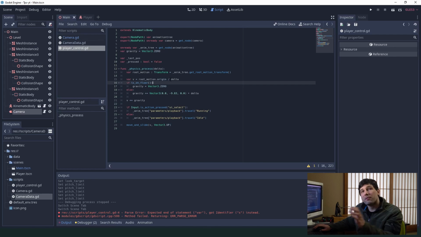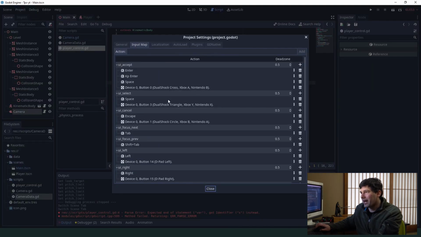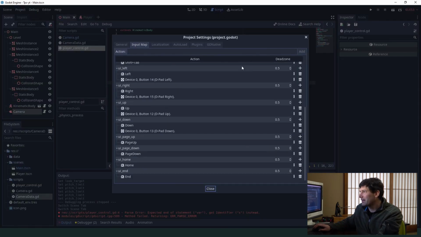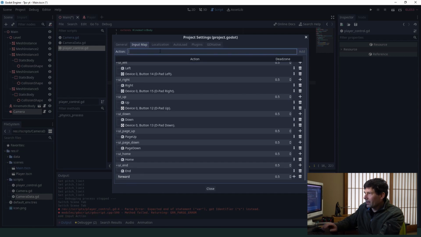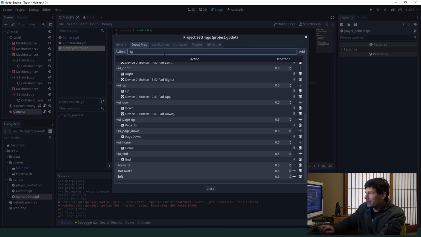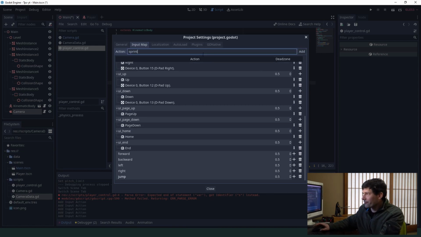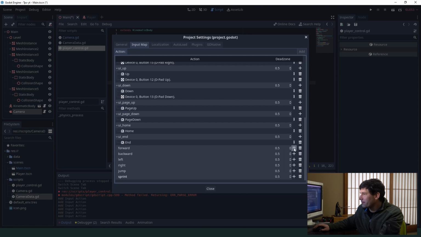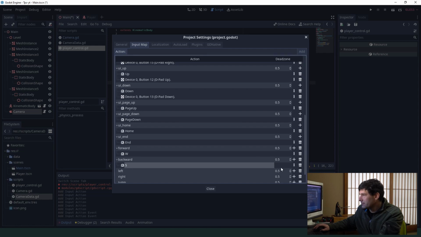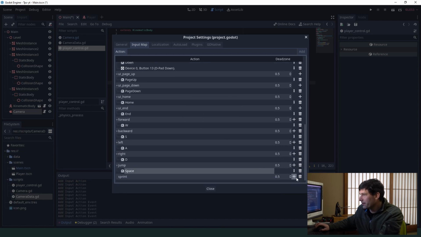Now, before we can implement all of these moves inside the physics process, we are going to go into our project settings, our input map, and we're going to add the keys we're going to be needing. So we can add forward, backward, left, right, jump, and sprint. And for the keys, I'm right now going to just add the classic WASD. For the jump, I'm going to set the spacebar, and for the sprint, I'm going to use shift.